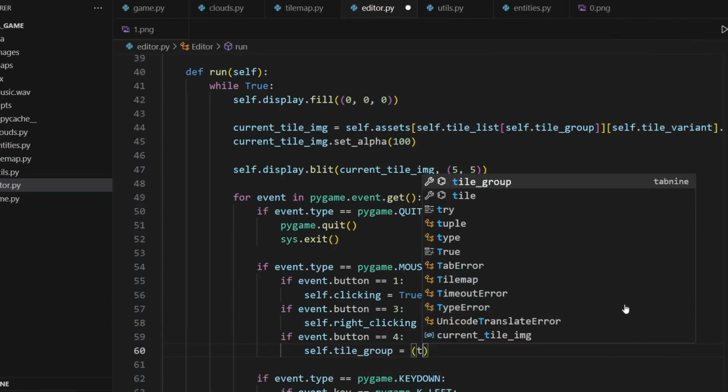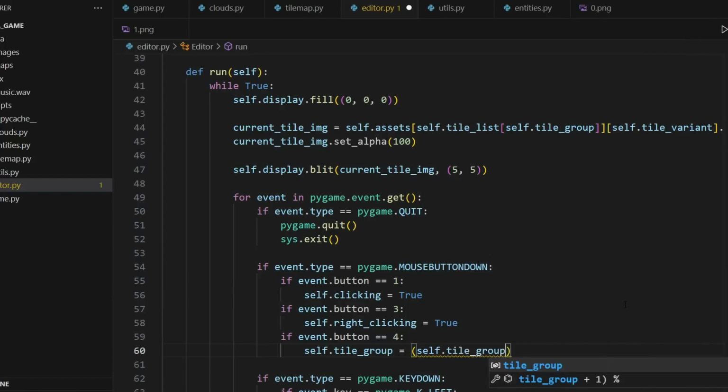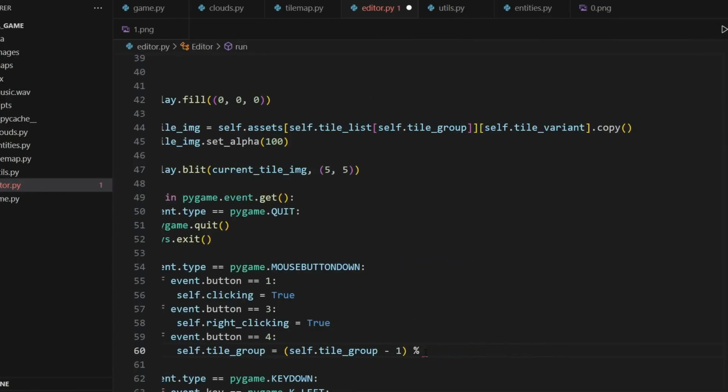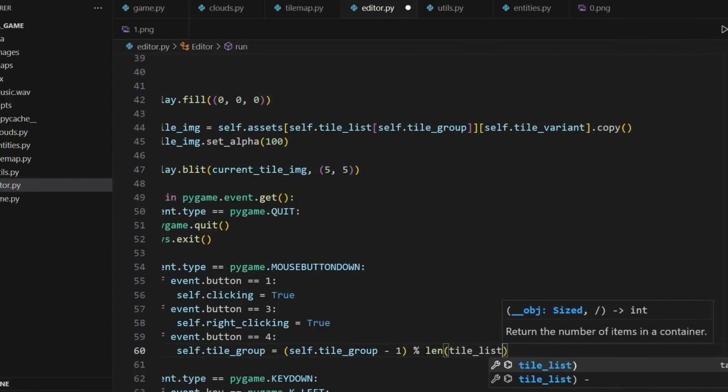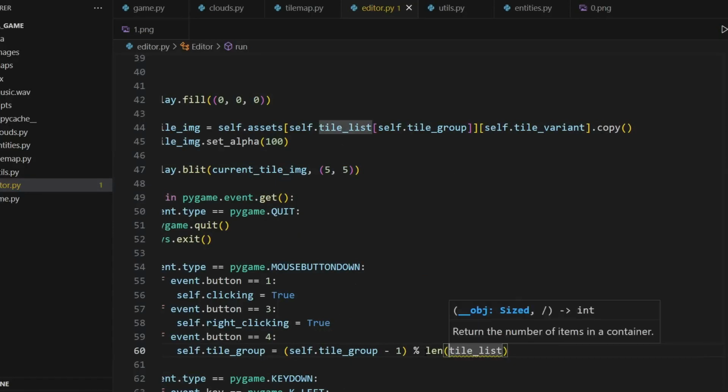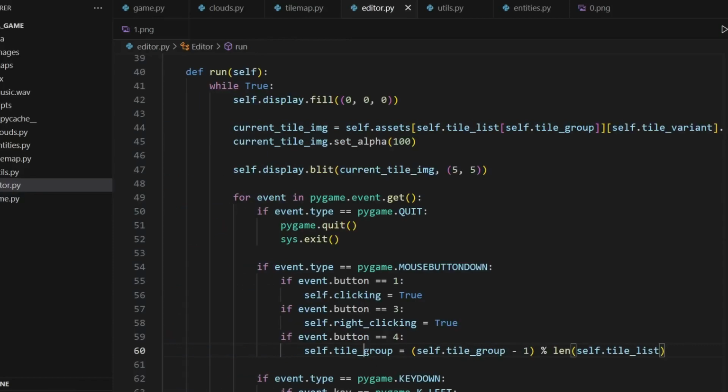Tile group equals self.tile_group minus 1, and this is using that modulo trick I was talking about earlier, where you can get something to loop by using modulo, and we're going to subtract our tile group here, and we'll be modding it by the length of self.tile_list. So when you reach the end of that list, it'll just loop around to 0. And then if you go less than 0, it'll go to the end of the list. So that's convenient.